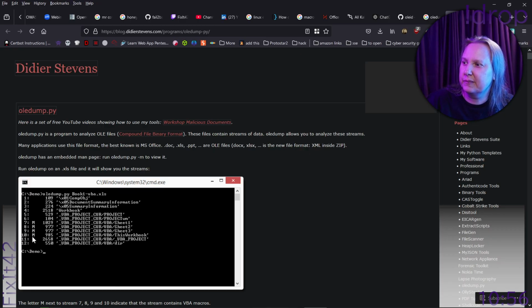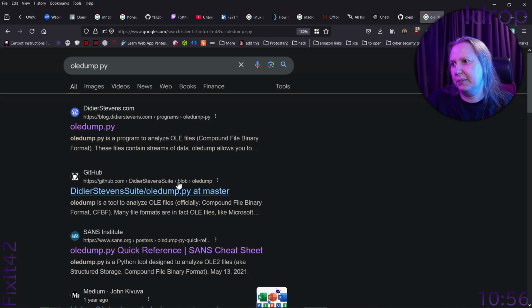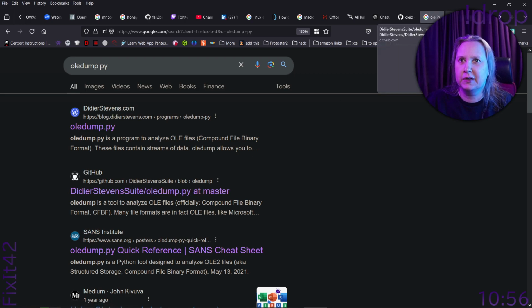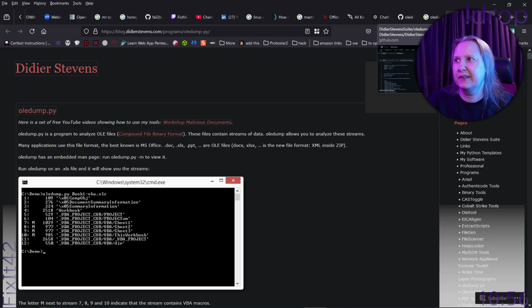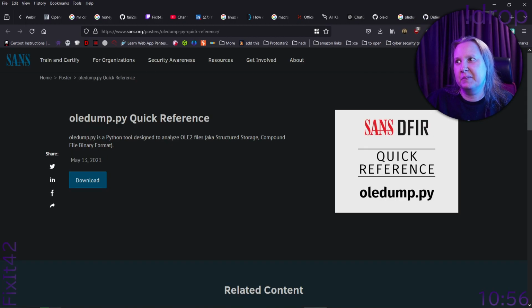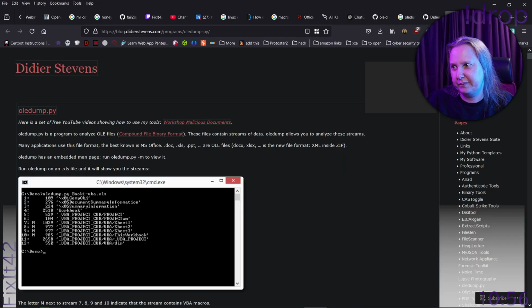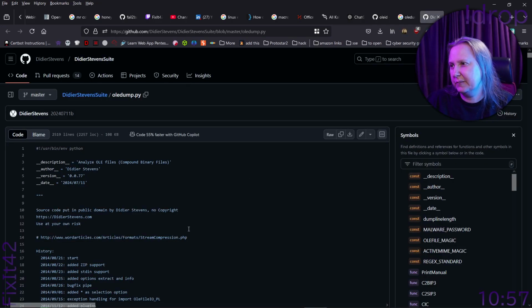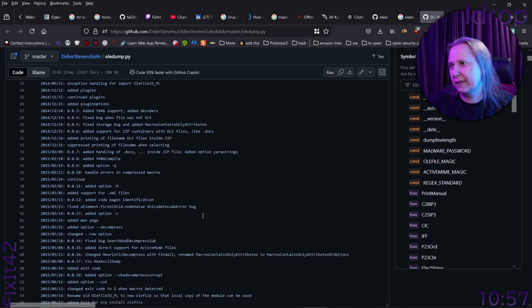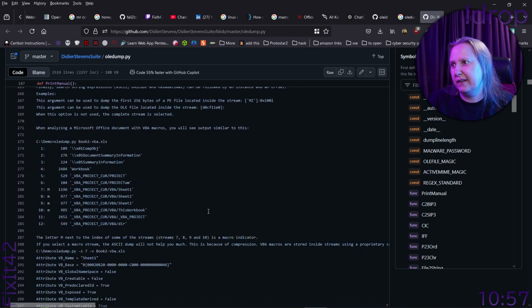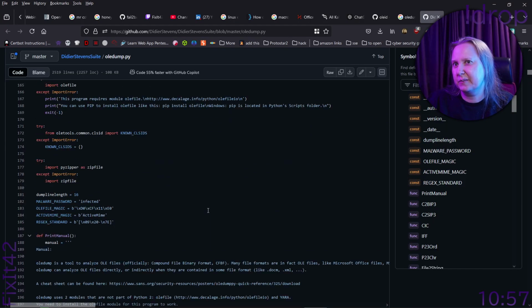This is the tool. Here's the column with the macros. So this is what I meant. Oledump. Yay, we found it. So we wanted to run this on this. Let's check also the repo, right? So if it hasn't been updated for this long, we could download it from SANS if we want to. It's a Python script that's kind of long.